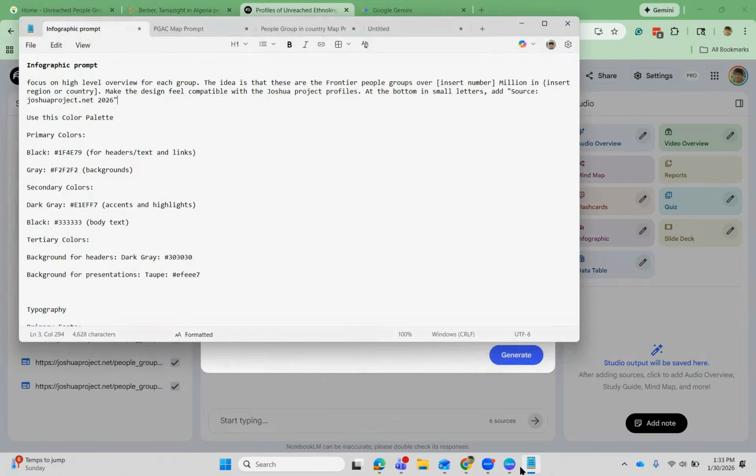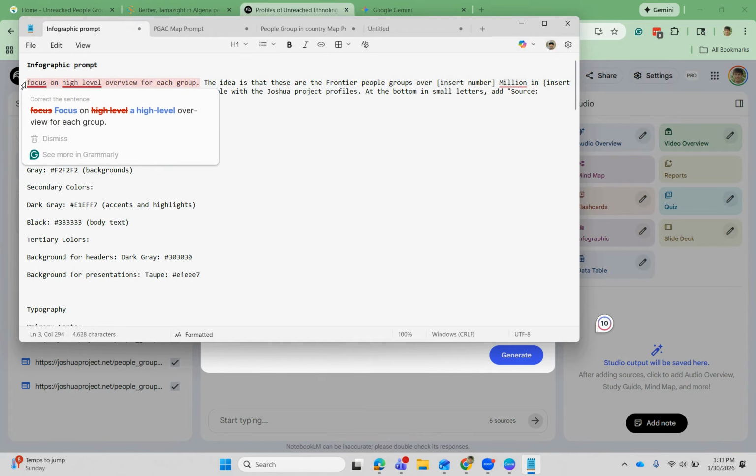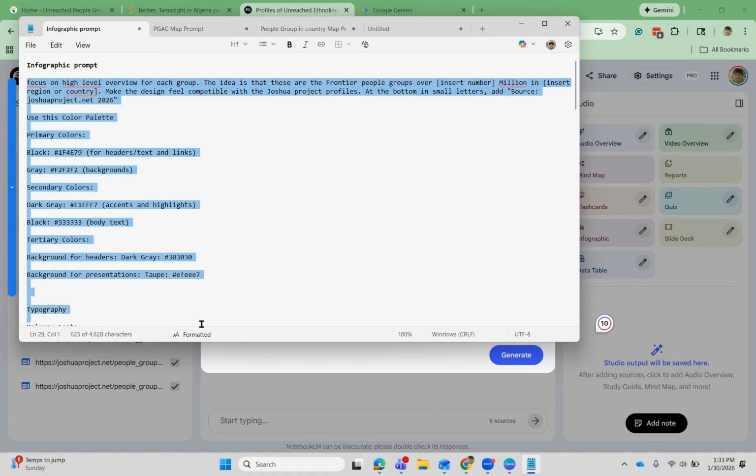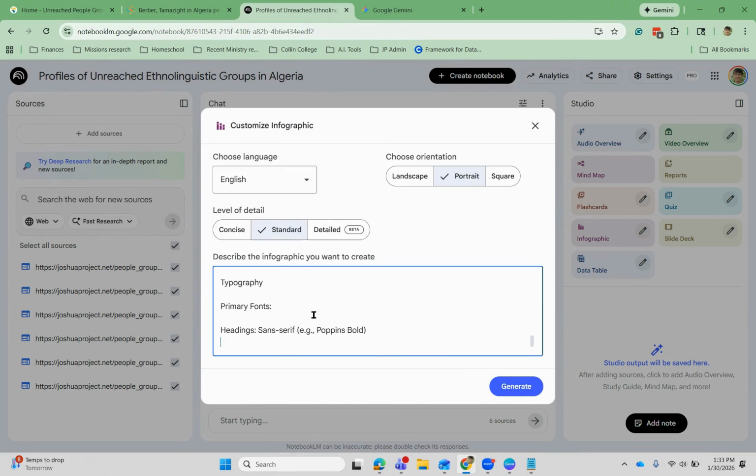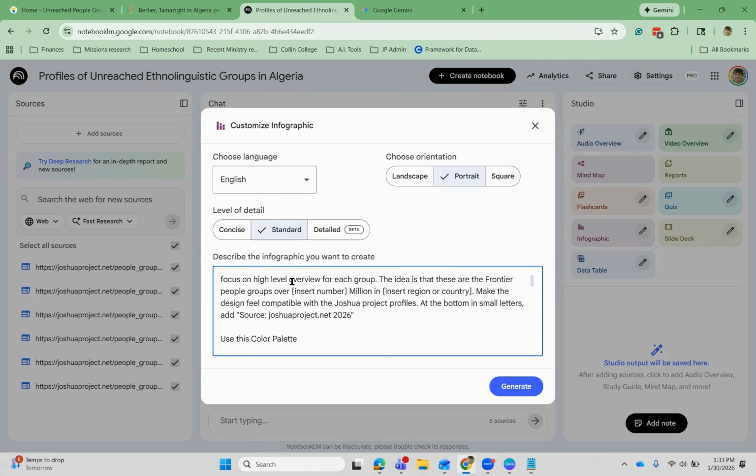And so actually I've created just a simple infographic prompt that I copy and paste and then massage just a little bit to keep consistency. So I'm going to copy this, paste it, and you'll see focus on high level overview of each group. The idea is these are frontier people groups, and so I didn't choose a filter for population, so I'm going to take this out as far as the population and then just put in Algeria. Make a design that feels compatible with the Joshua Project profiles. At the bottom in small letters, add source, joshuaproject.net 2026.